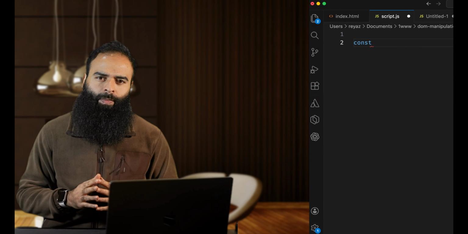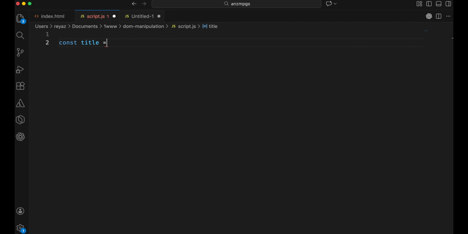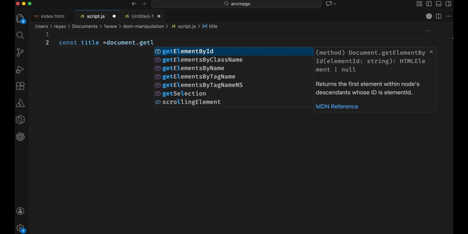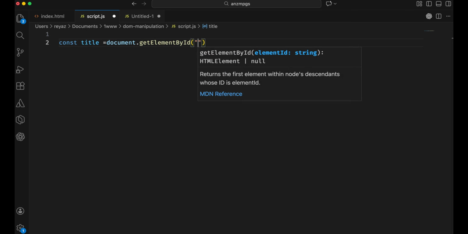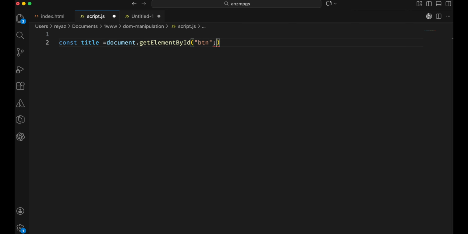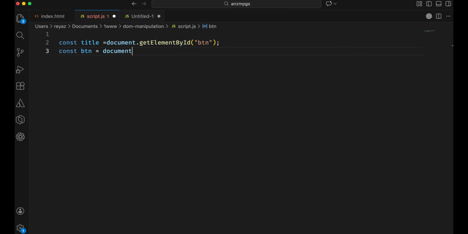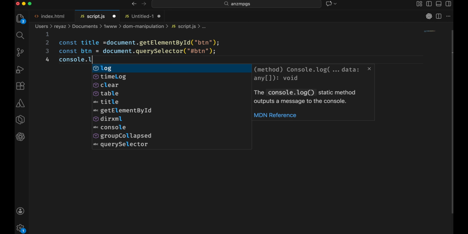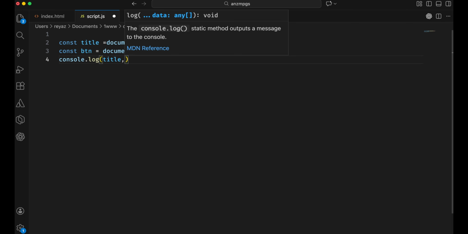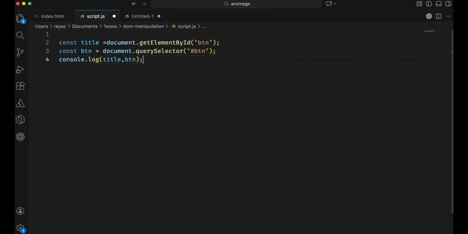Now let us see how we can select elements, as it is the core of DOM manipulation. Of the title tag, document.getElementById. The id is button, and there's another way to select an item, const button, document.querySelector. The querySelector here takes the id in this case. And if you do a console log of title and button, you will see something here.